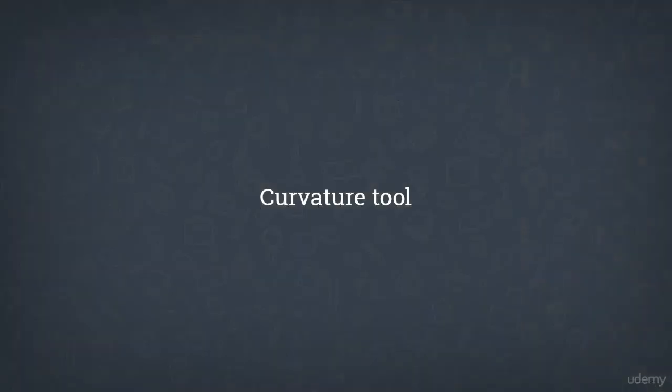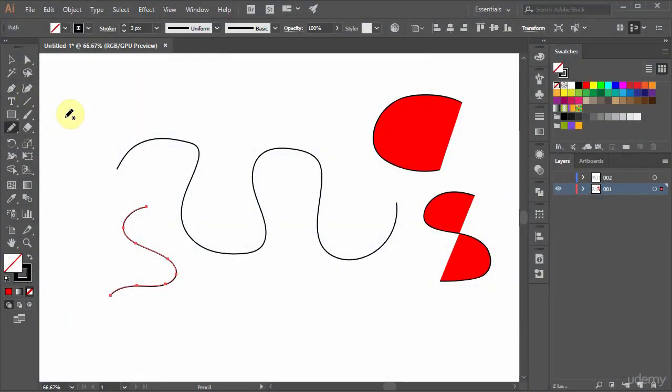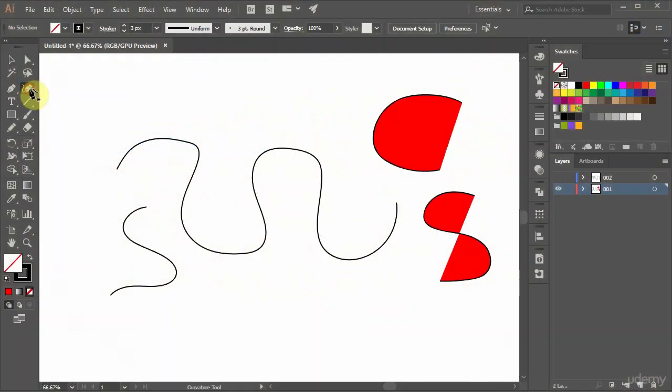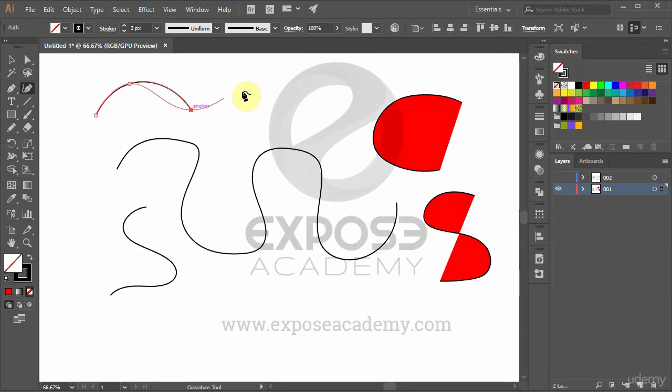The next custom shape tool is the curvature tool. If you are using Adobe Illustrator version older than Adobe Illustrator CC, you might not find this tool in here. Okay, so basically the curvature tool is used to create curves without touching any handles. Just as we discussed before, the anchor points in the curvature tool are all smooth point type. All of the curves are interpolated automatically based on the position of the anchor points. To create a smooth anchor point, you can click and click like this.